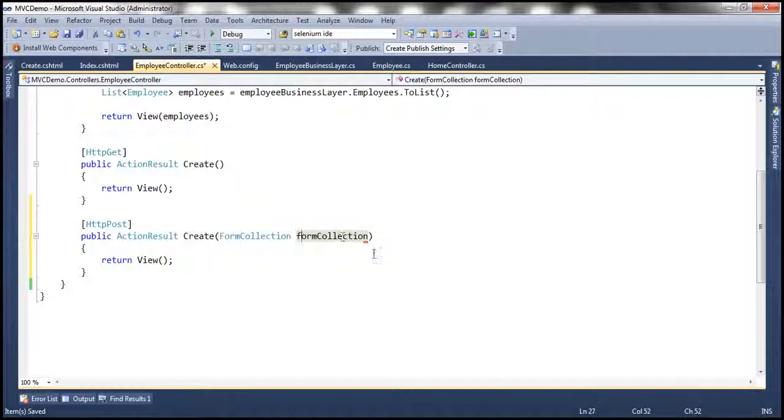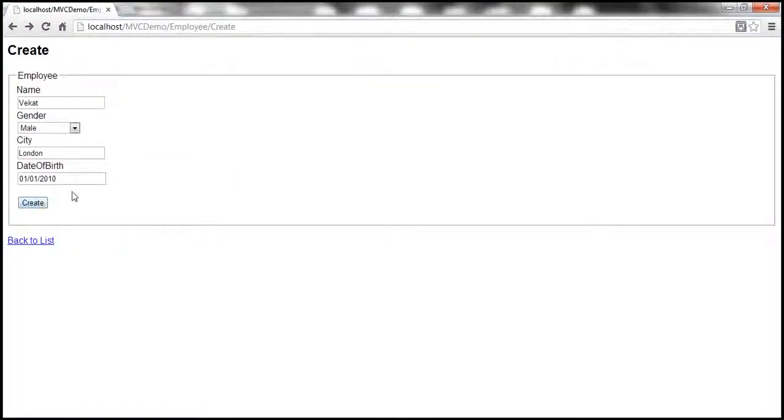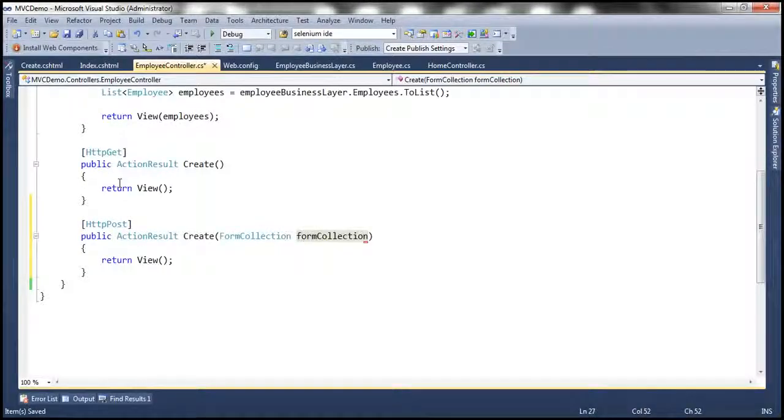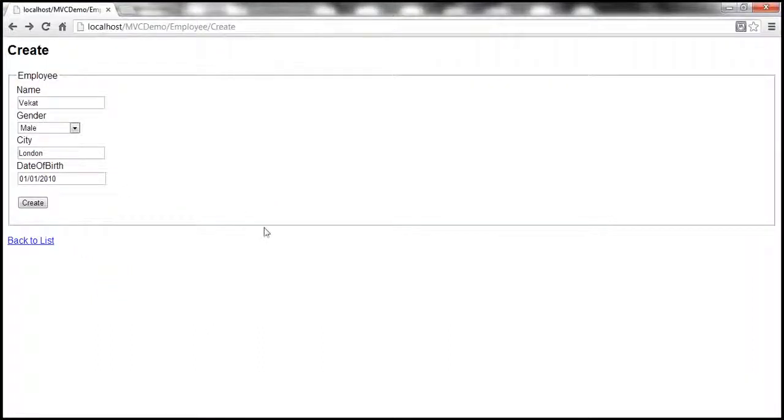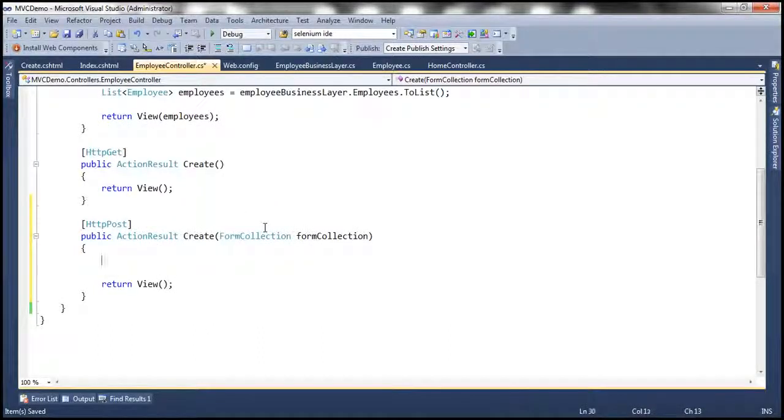So what is this FormCollection going to contain? When I click this button, whatever data that is present on this form, this FormCollection object is going to receive them in the form of key value pairs. So if I want to retrieve, for example, let's say I want to print all the keys and their values that are present on this form, how do I do that? You can simply use a for each loop.